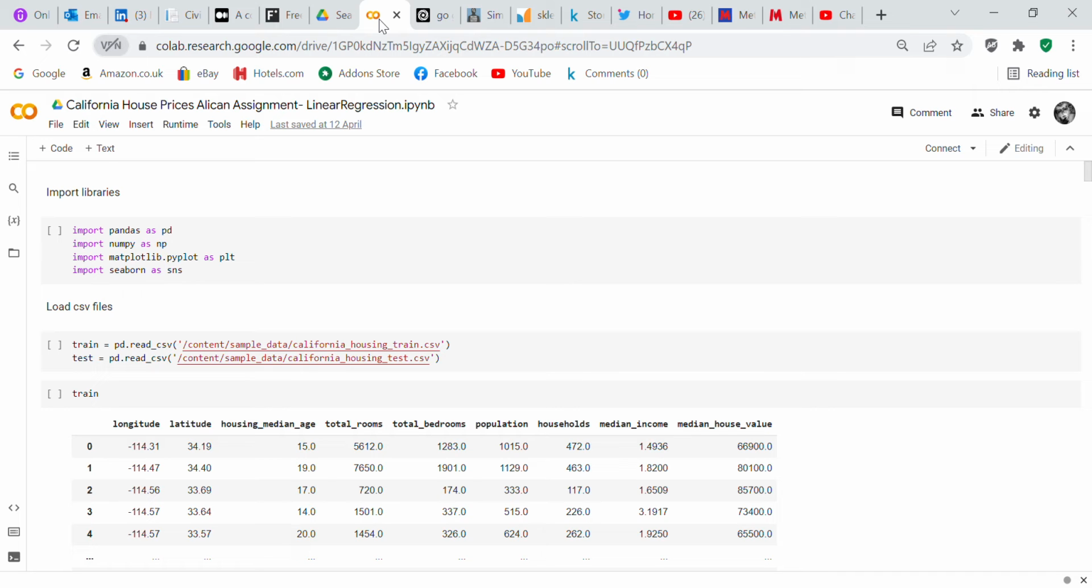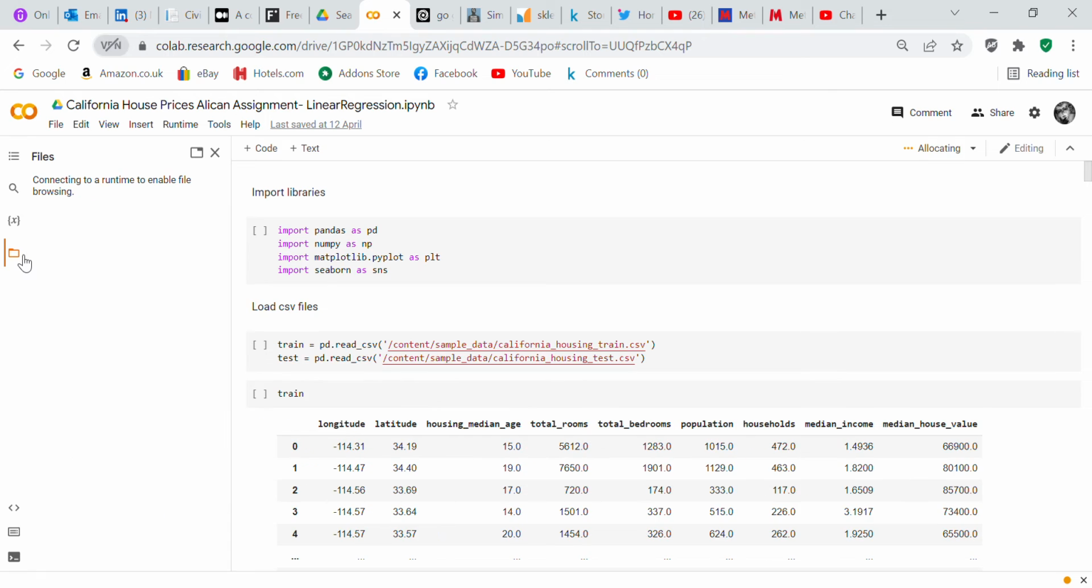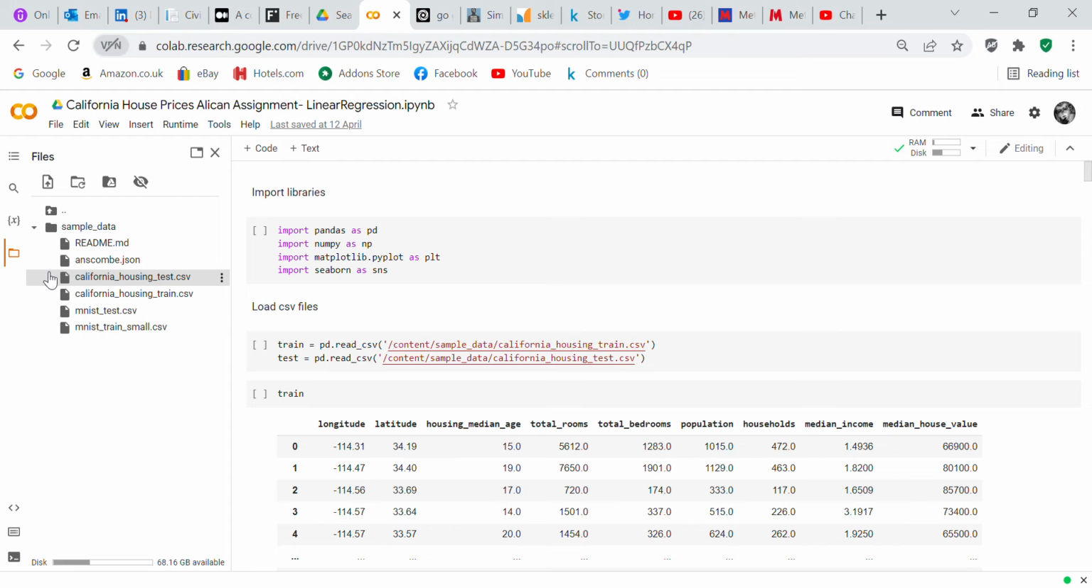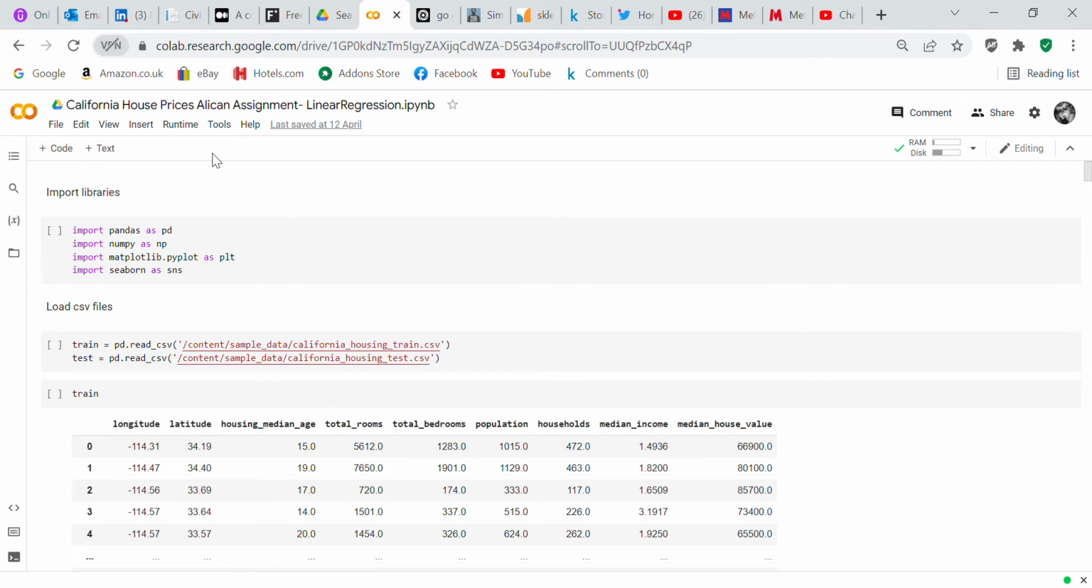So the first thing we're going to do is on the California house prices data set. The California house prices data set is in Google Colab. So if you go here, you'll see it here. It says California housing test, California housing train. You have to come over here and copy the path, and that's how you get the train and the test data set.